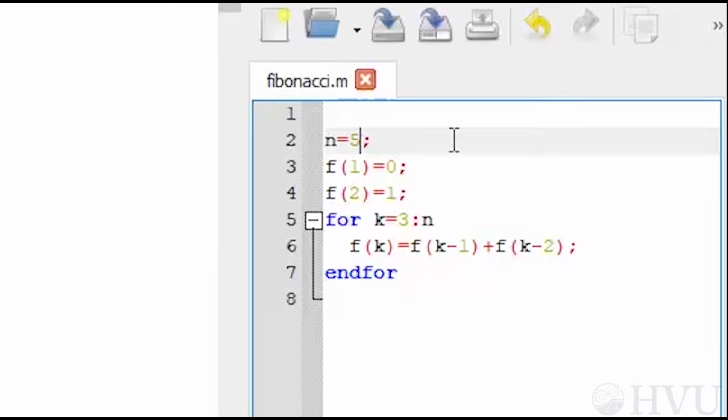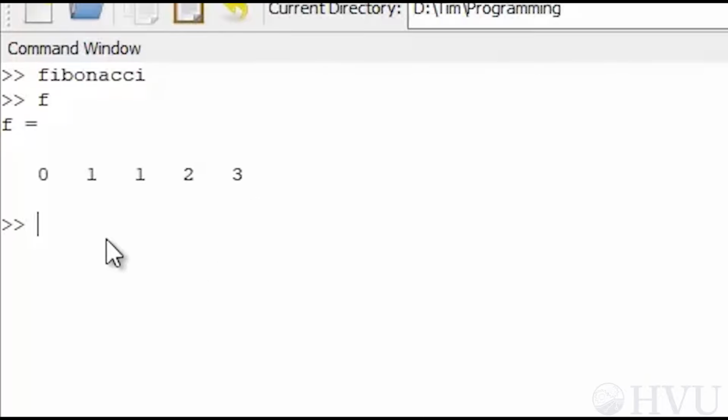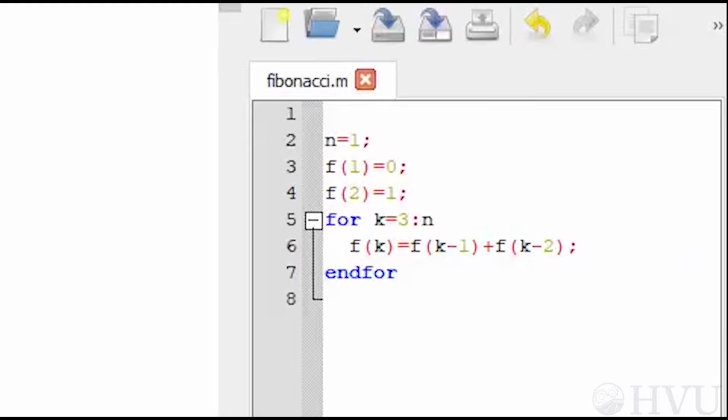However, this code does have a problem. If I go back and set n equal to 1 and type F to view the file, I get the same result I did before. I never cleared the variable f. I'll add a clear statement to my file.